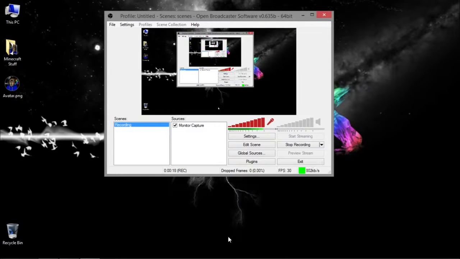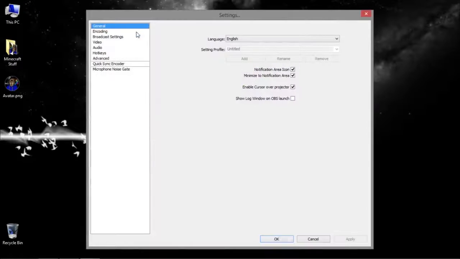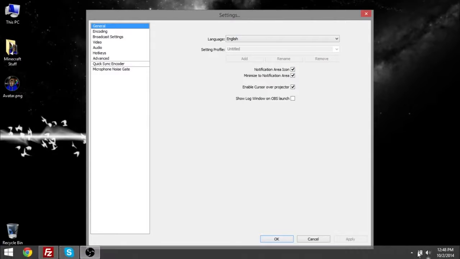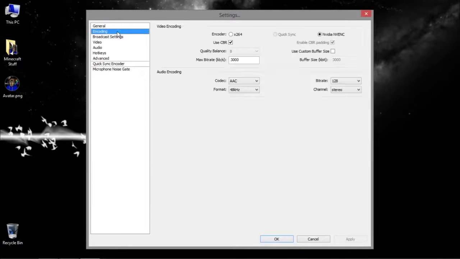Now, a lot of people are wondering, hey, how do I set it up? Well, once you have installed it, let's go ahead and do some settings. Your general is just going to basically give you your language, make a profile. Now, if you notice, this is the notification area icon. I have that checked because then it throws it down here in the corner, so I don't have this big thing running right here.